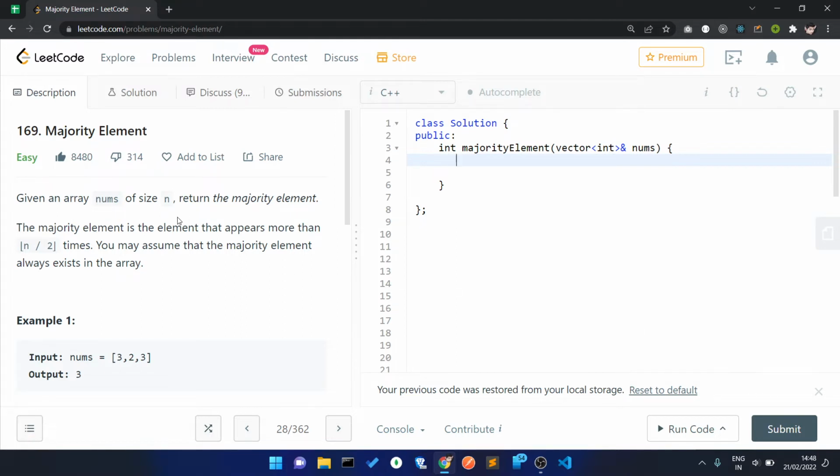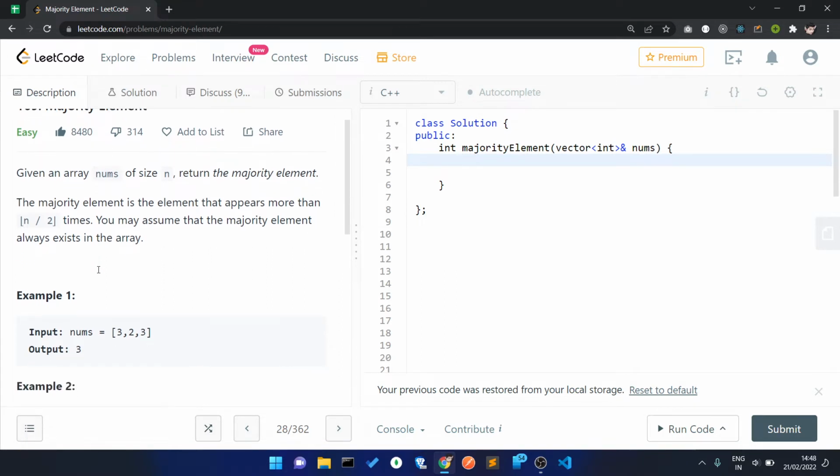You are given an array nums of size n and you have to return the majority element. What is actually the majority element? The majority element is the element that appears more than half the times, so you may assume that the majority element always exists in the array. So let's understand the question using example 1.